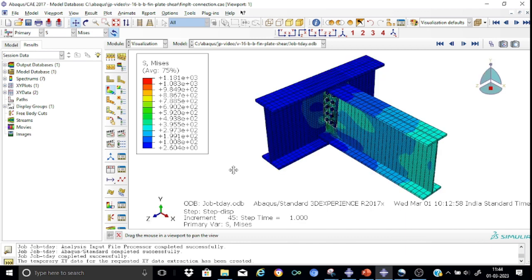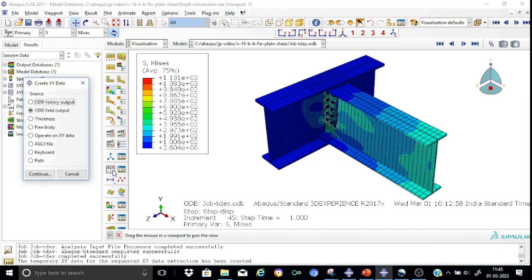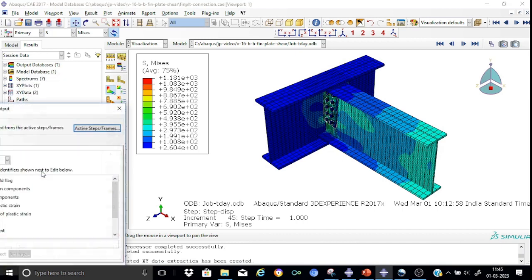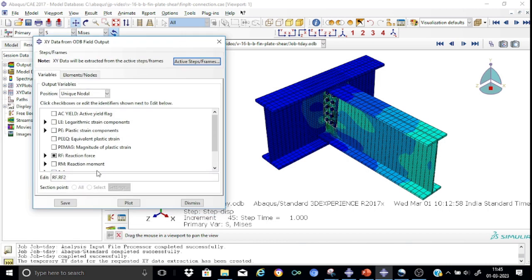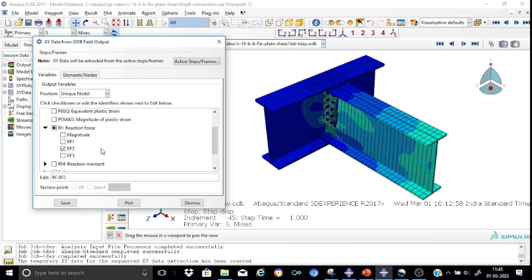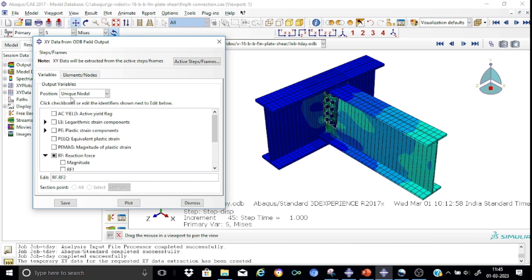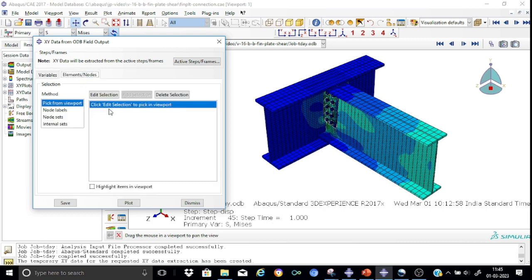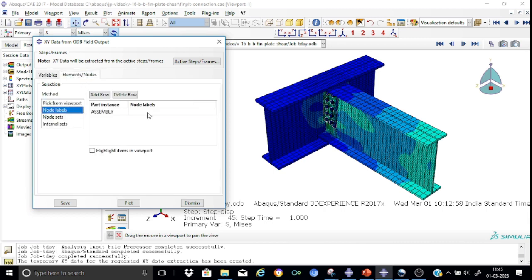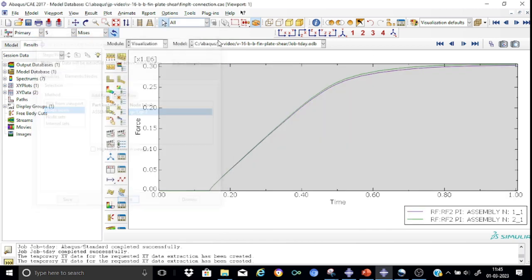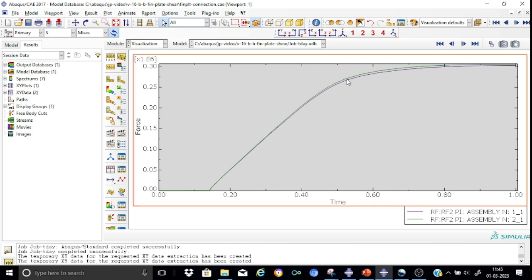Now, finally, let us see the capacity calculations. We can go to the XY data, ODB field output as usual. Let us see what we call the reaction force R2, that's the reactions at points 1 and 2. Select it as node labels, that is RP1, RP2. Okay, you can just plot it. So this is how RP1 changes and RP2 changes.